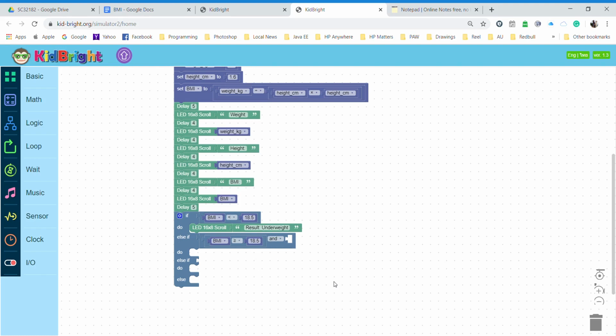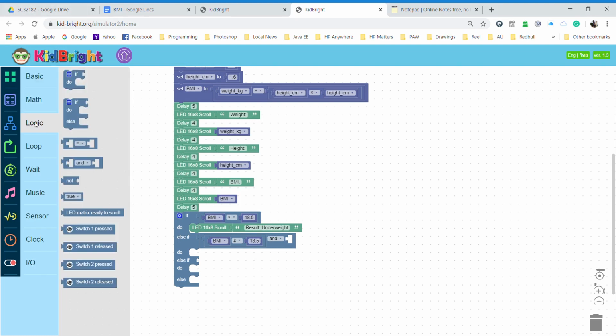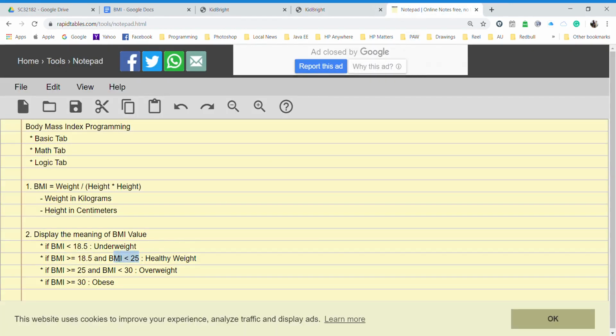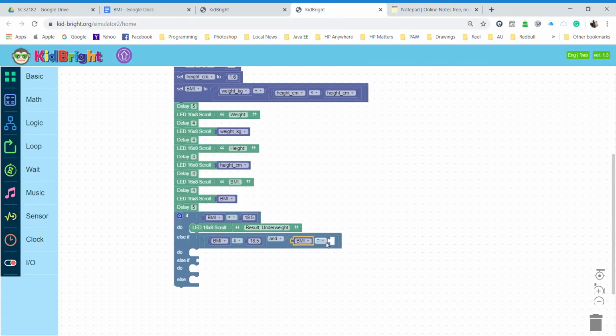Alright, now go back to logic tab again, click this block and place it here. Now just duplicate the variable BMI, okay, drag it here. And what's the next condition? Less than 25. Okay, choose this sign, less than 25, then just duplicate this constant value, drag it here and change it to 25.